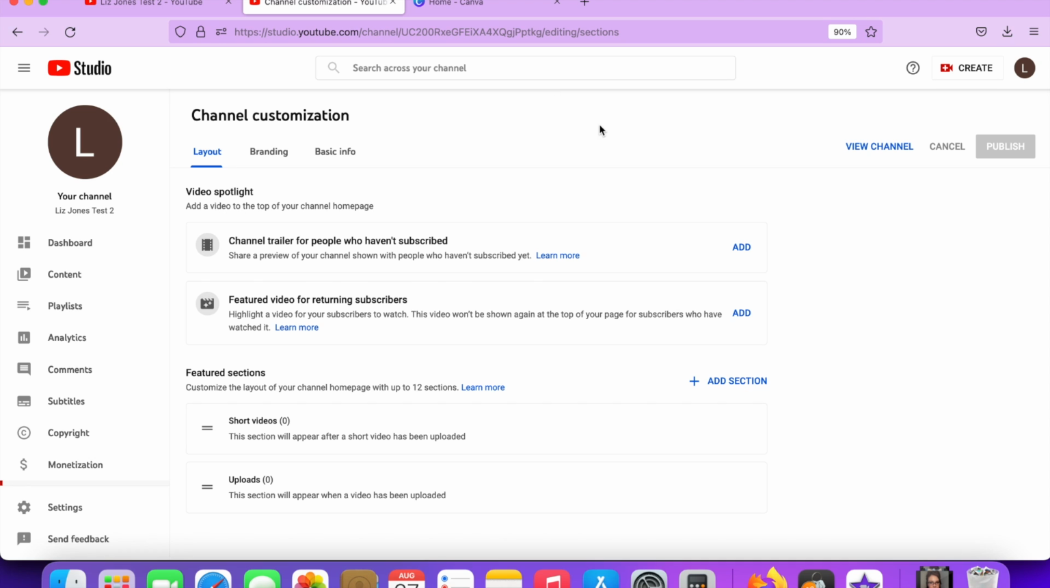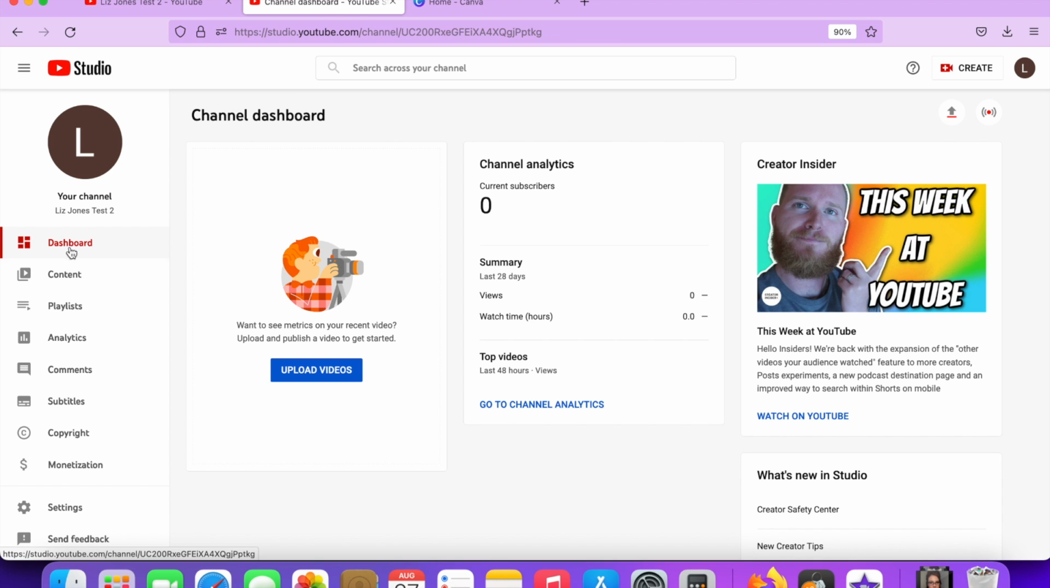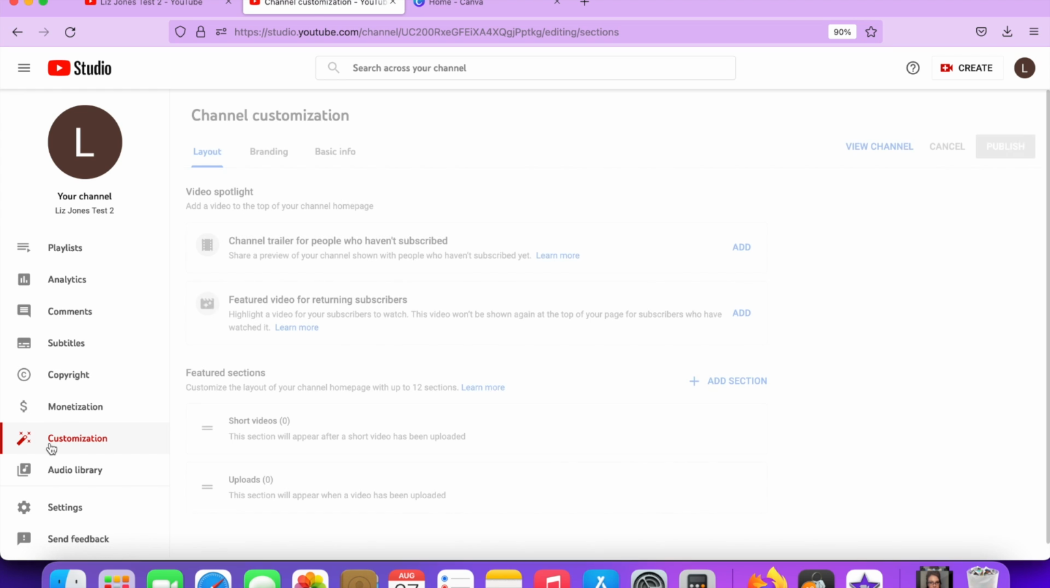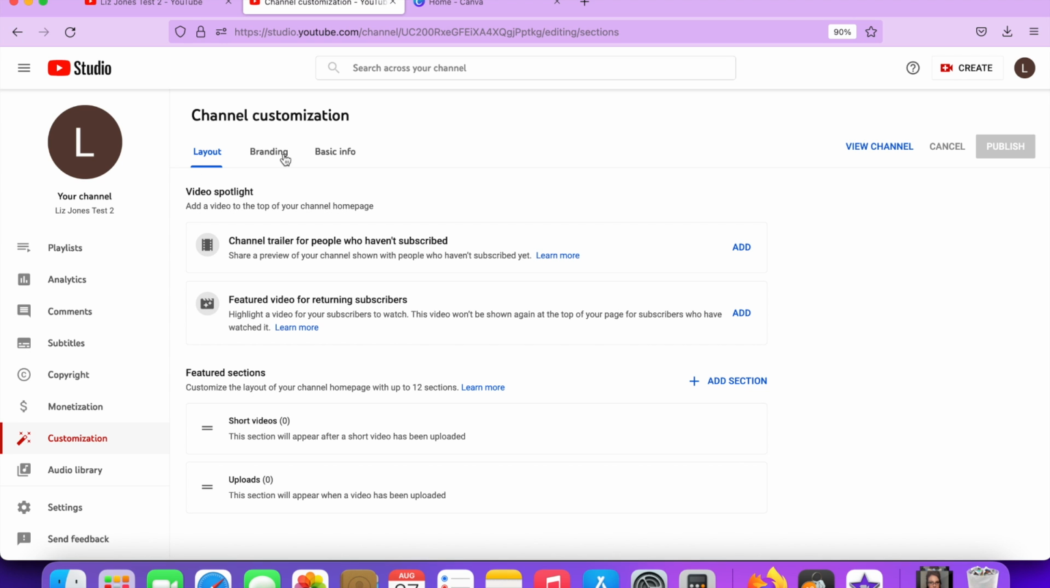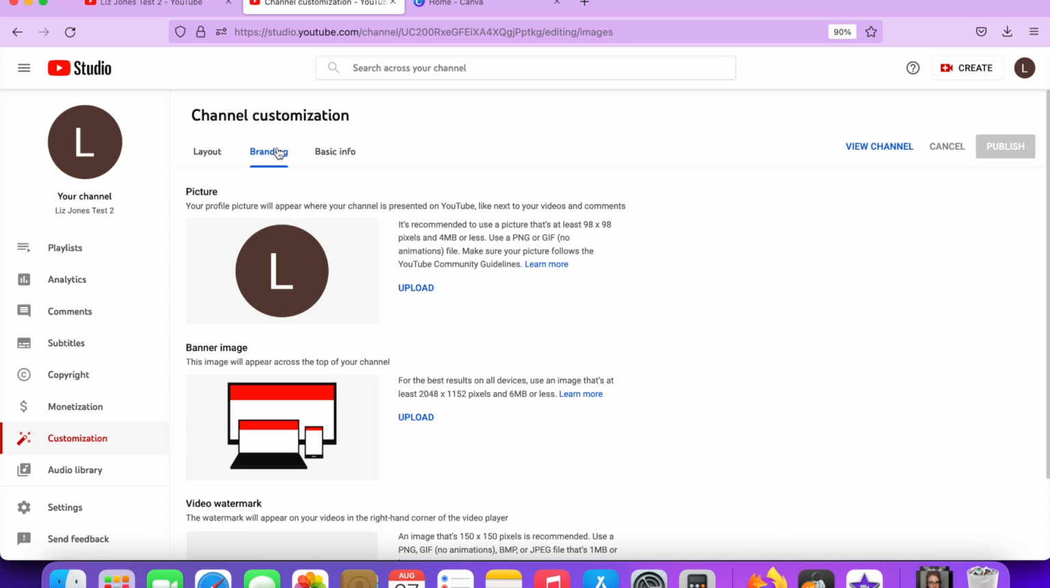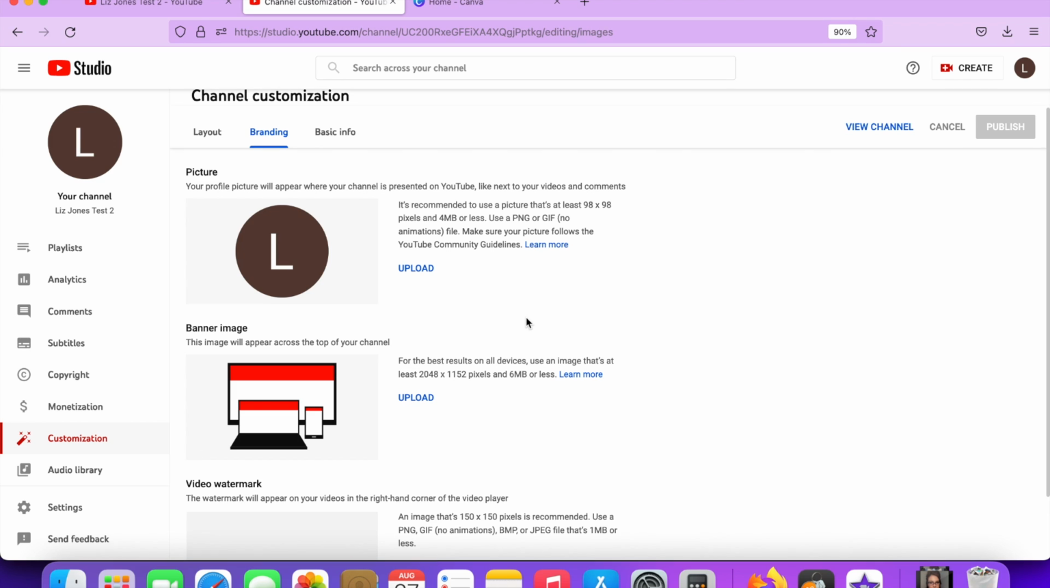And now you are looking at what we call YouTube Studio or YouTube Creator Studio. If you log in, usually you'll just see your dashboard. Scroll down to Customization on the left-hand side. And then you're going to go to Branding. Now here are the 3 images I'm going to go over in this tutorial.